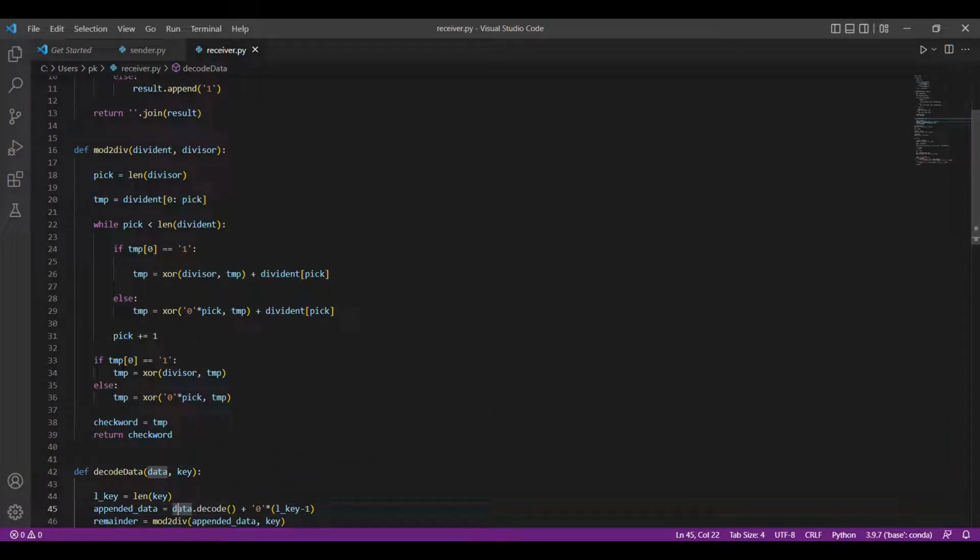If temp of 0 is equal to 1, that is for the last n bits, we have to carry it out, or else increasing the value of pick will cause an index out of bound error. After finding the result of the if or else, it will return this check word.